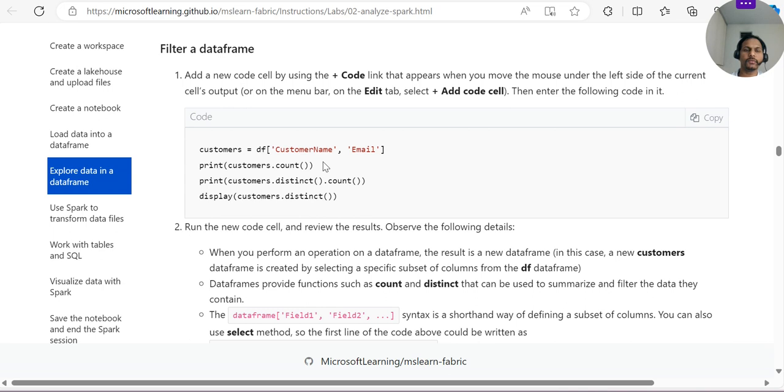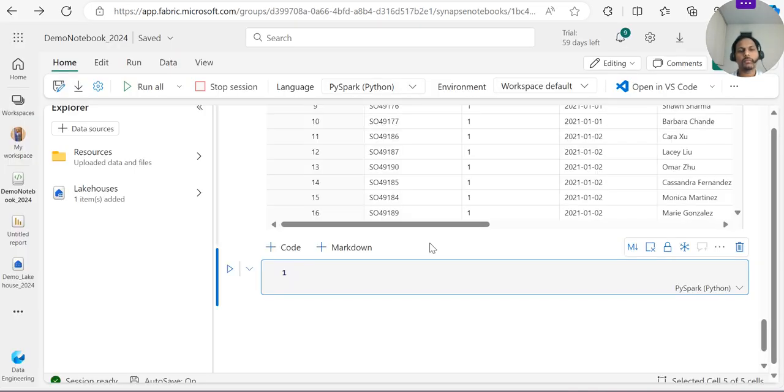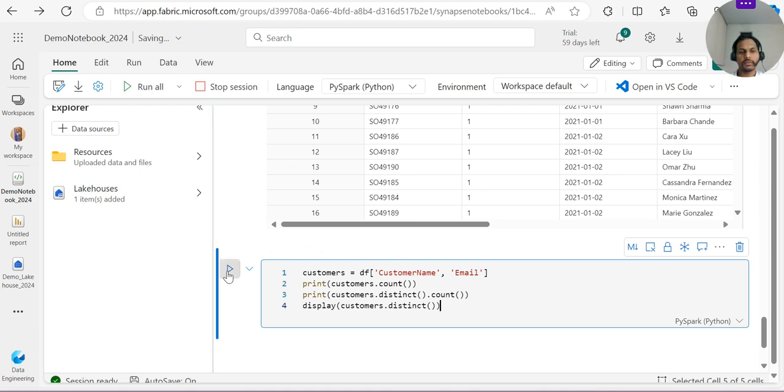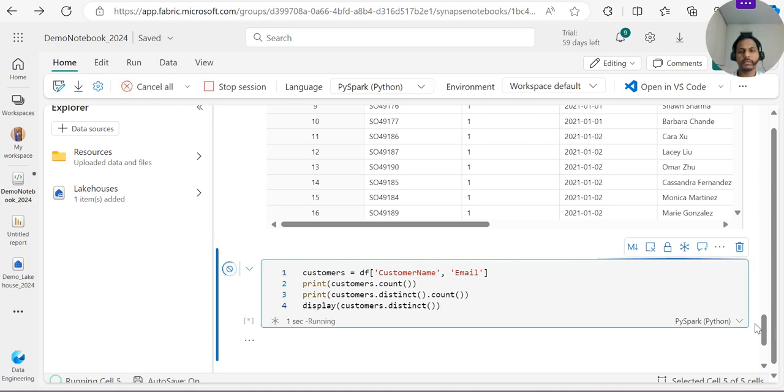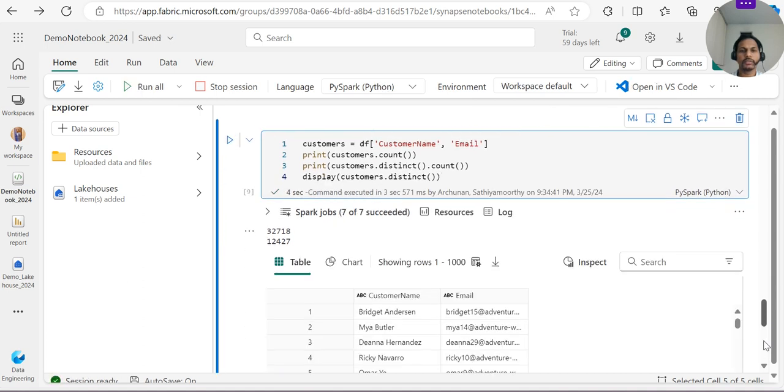Here we filter the data. For the customer name and email ID, we get those particular columns in the data frame and put in the counts. They are trying to show how many email IDs and how many customer names we have.